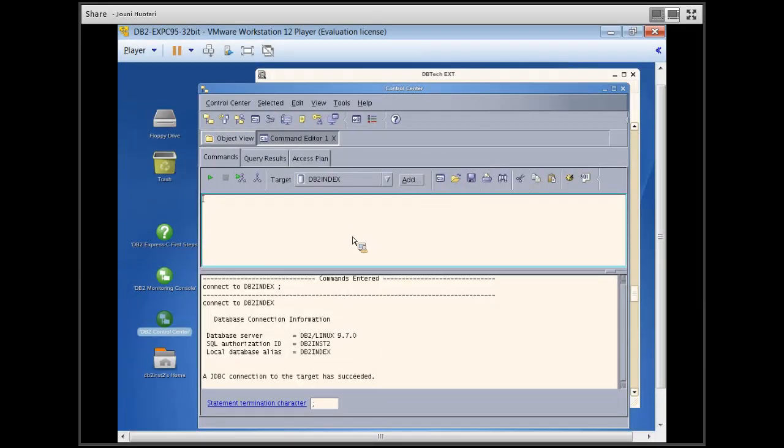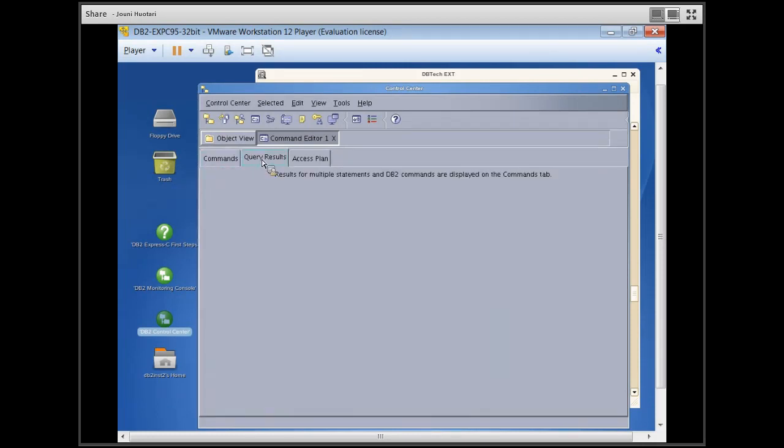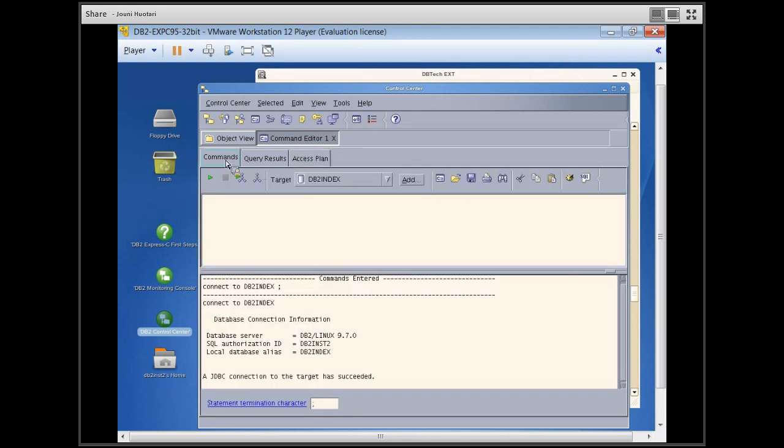And now you have a command editor. It contains 3 tabs: commands, query results, and access plan. From the commands tab, you write the SQL command here and then run it, meaning execute, or execute and show access plan. We are mainly using this one in our queries.